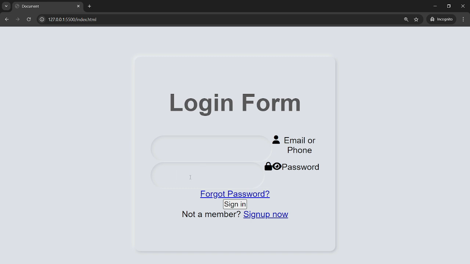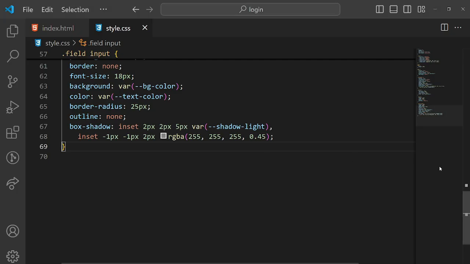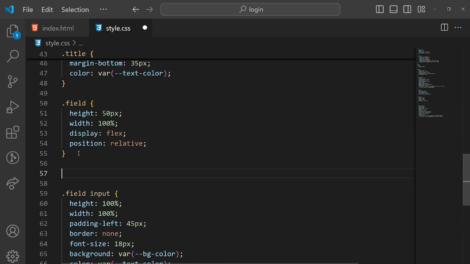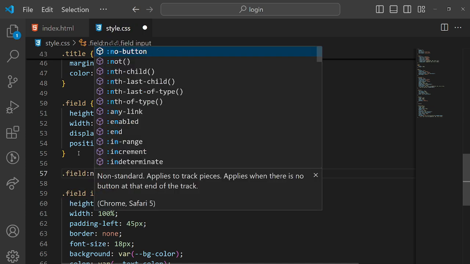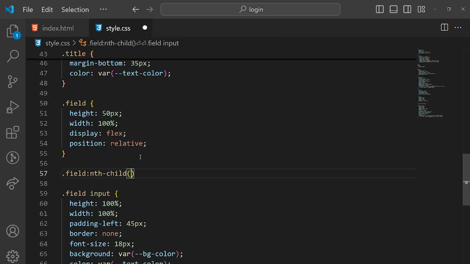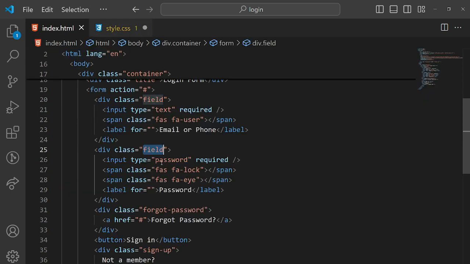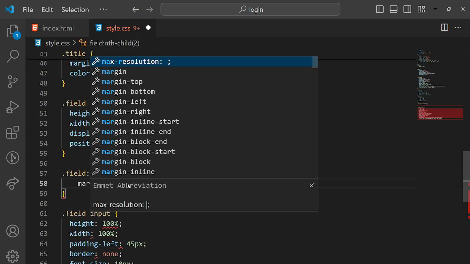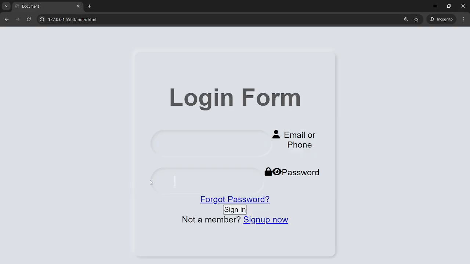Okay, these two text boxes stretch, there is no gap, so we need to put some gap here. So what I have to do is, after this field I need to put some gap here. So dot field nth child, you can see here we have two fields, text input field and password input field. So the class name is same. So what we have to do is, we have to put 2 here. So we need to give some gap to this password field. Okay, so dot field nth child 2 and margin top 20 pixel. Save it and check it in our browser. You can see some gap is coming here between this text input and password input.